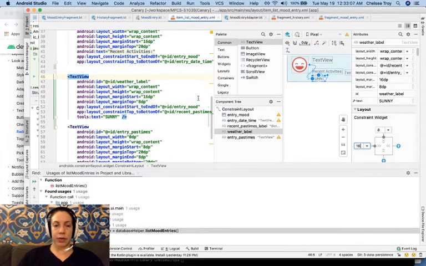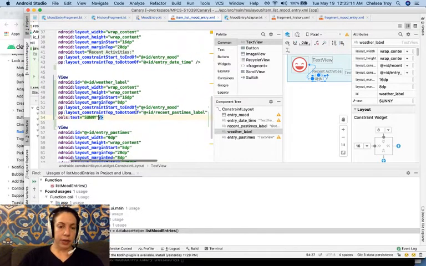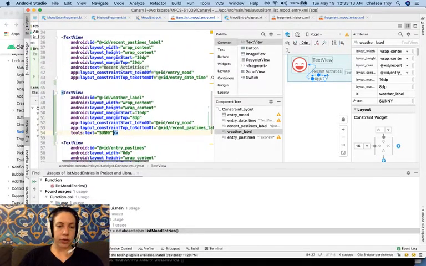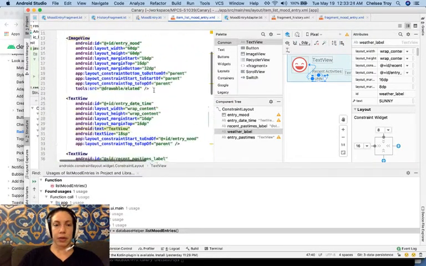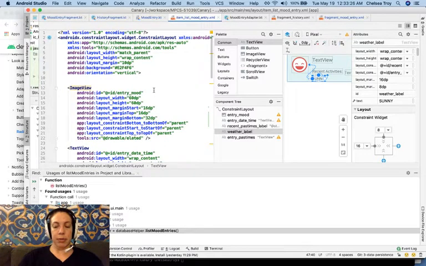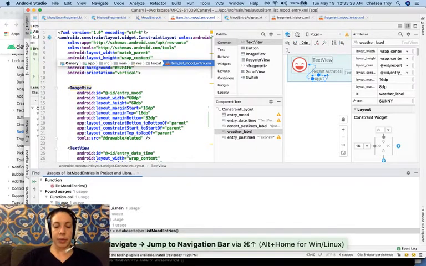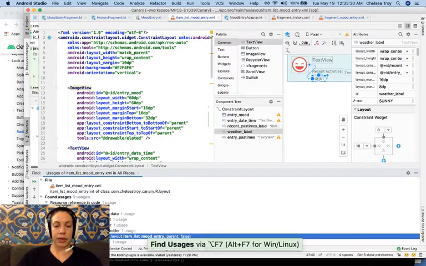I don't know if this view is going to be very pretty. That's okay. That's okay for now. This is for demonstrative purposes. Good. Okay, so I got my text view. I got my ID. This is the weather label. So now I'm going to hit Command Up to go to the file name, and I'm going to go Option F7 to see where that file name is used.